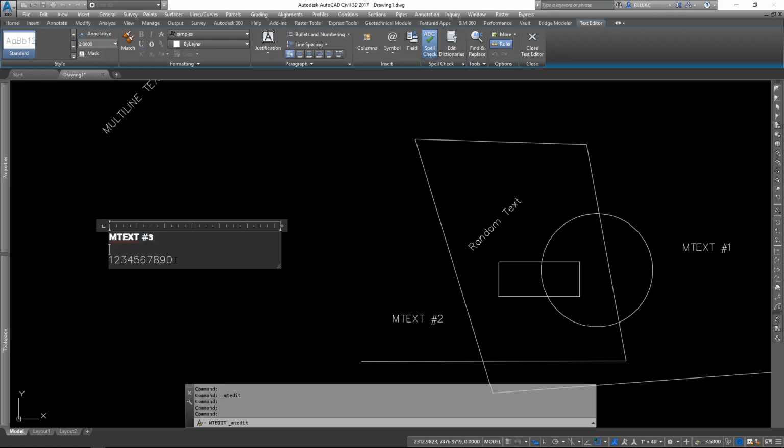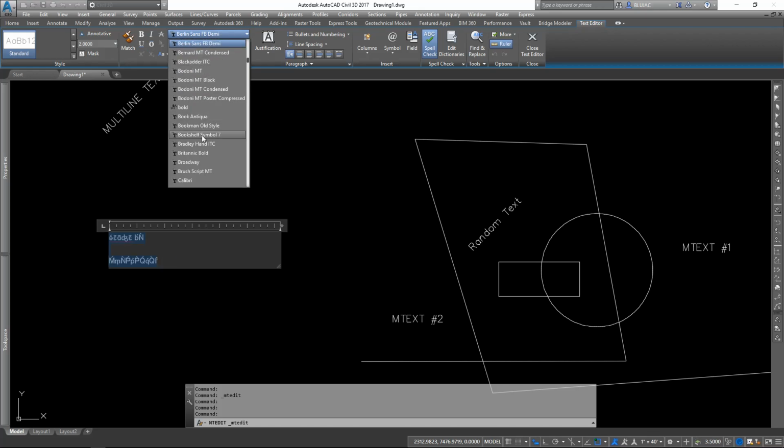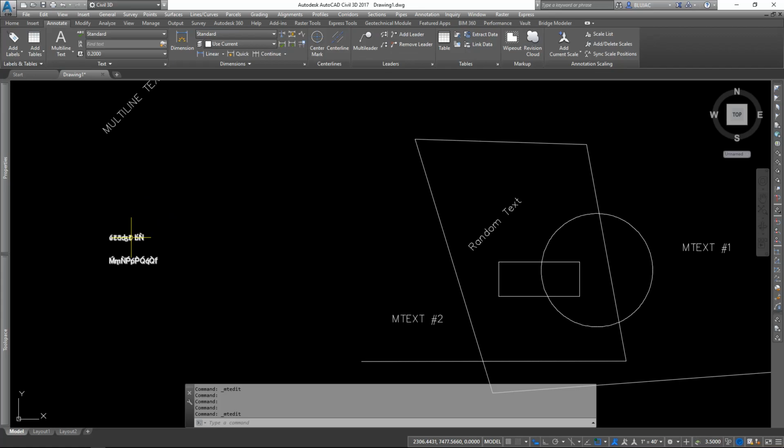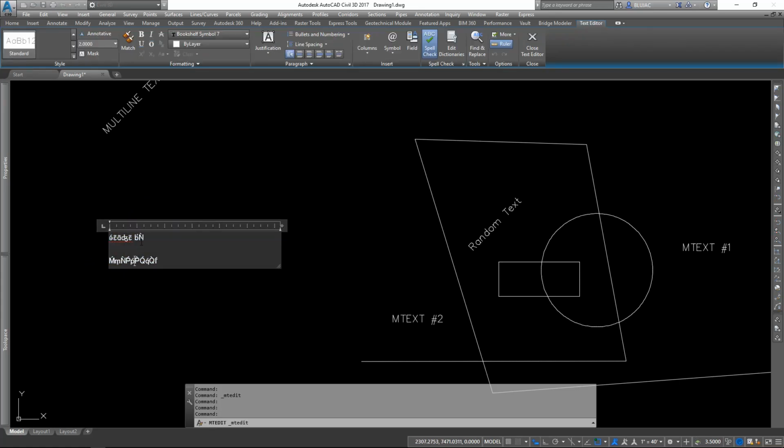only what I have highlighted. So if I wanted to change the font of all of this text, I would have had to highlight everything. And then I could pick a different font. So now I've made font changes. I can double click and go back in here and see what else I can change.